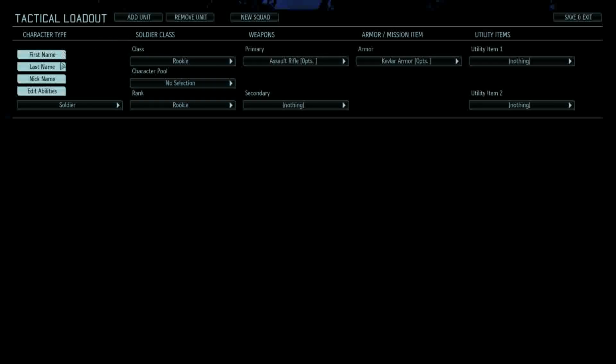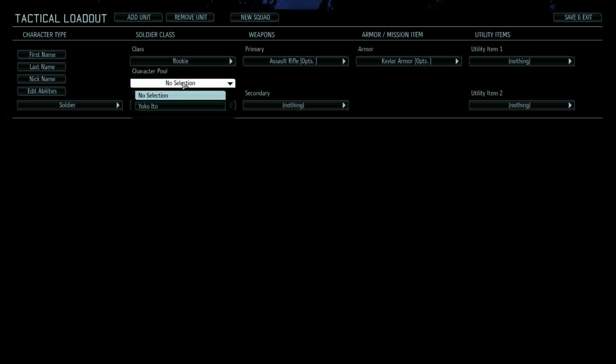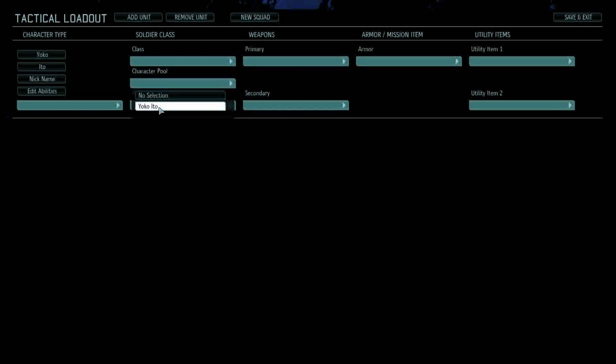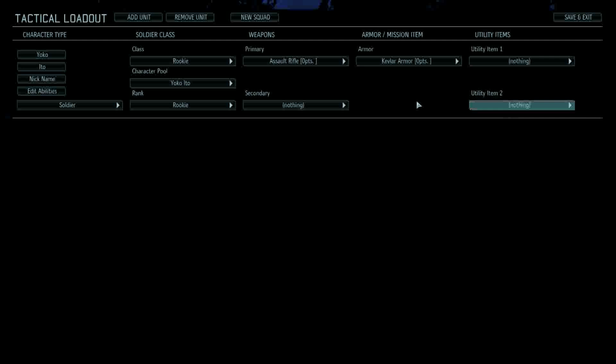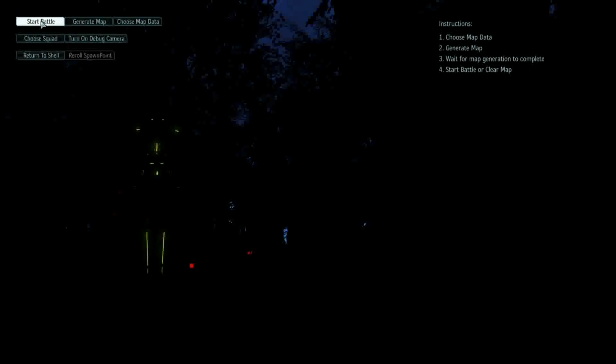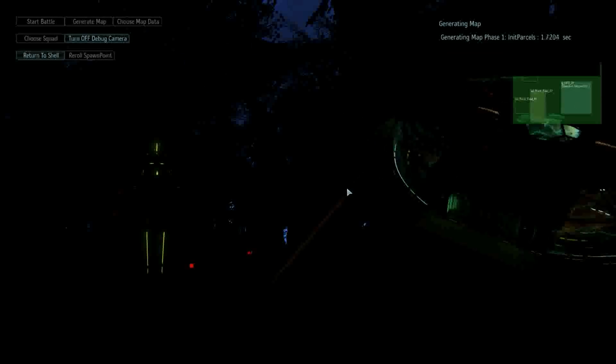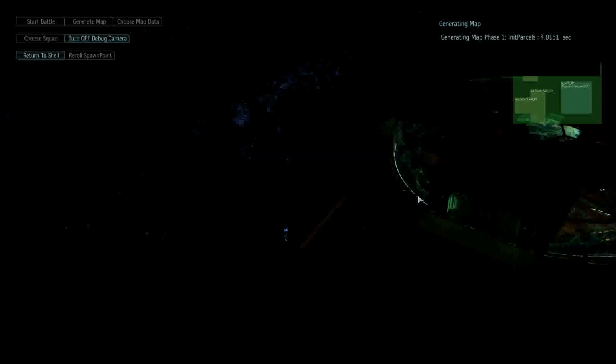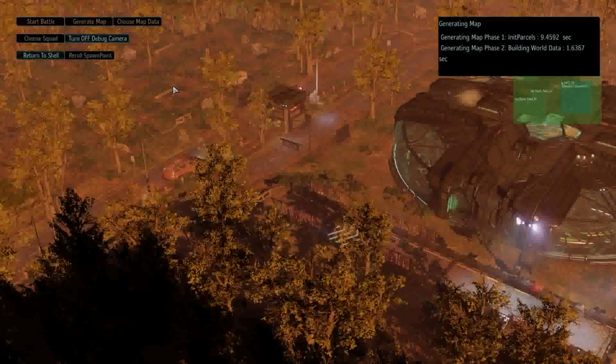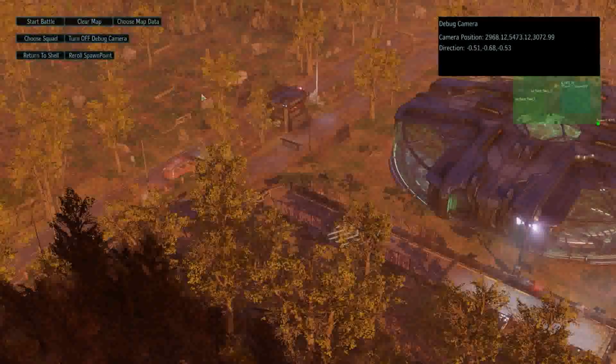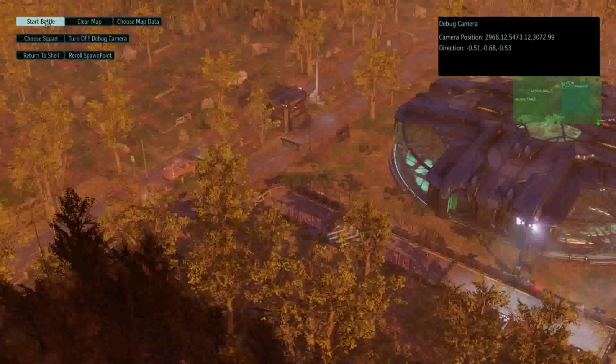In here, this is your unit right here, you can go to character pool and select the character that we created that has the voice assigned to him, because you cannot change it in this list. So character pool, and that is the character that has the voice assigned. Save and exit. And then click generate map, and then you'll see it start building out the map. This can take a few seconds, but it's pretty fast. And as soon as it's done, you'll be able to click start battle.